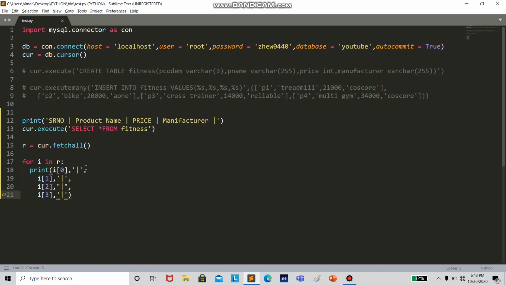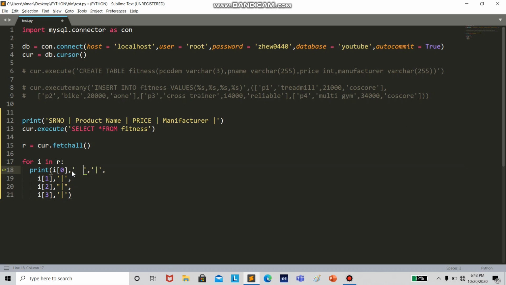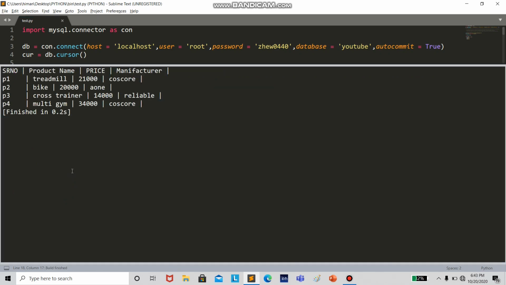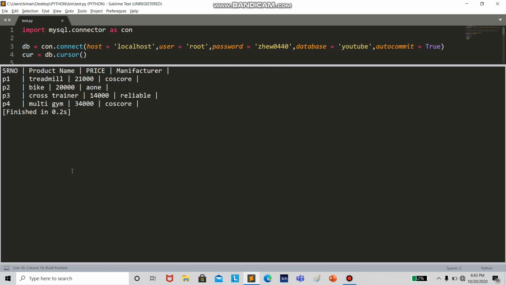So what we have to do is add spaces in between. The spaces required for 0 are pretty simple. There are 2 spaces required, I think. Oh no, only 1 space, I'm sorry. Control S, Control B. Yes, you get your S.R. number lined up.